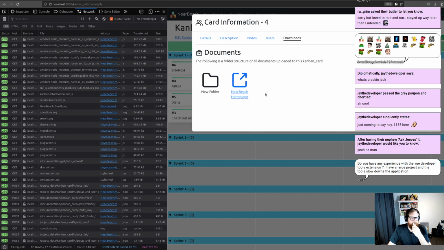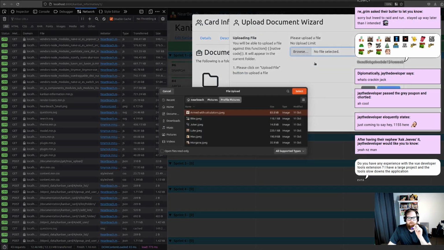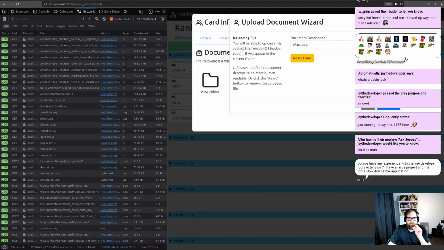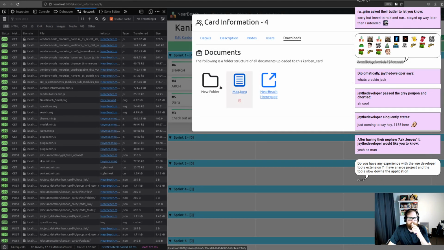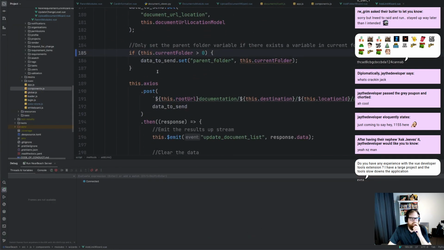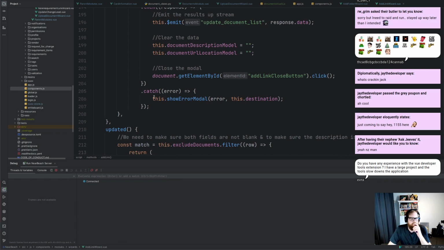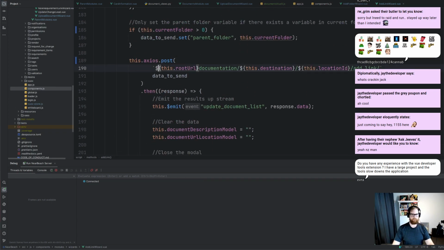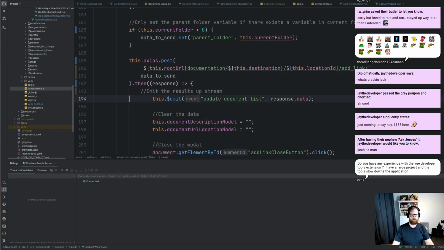Just trying to think what is the next thing we need to do? I still want to make sure this is working. Okay, so I'm happy with this. Not happy with that. And I'm not happy how this is laid out.